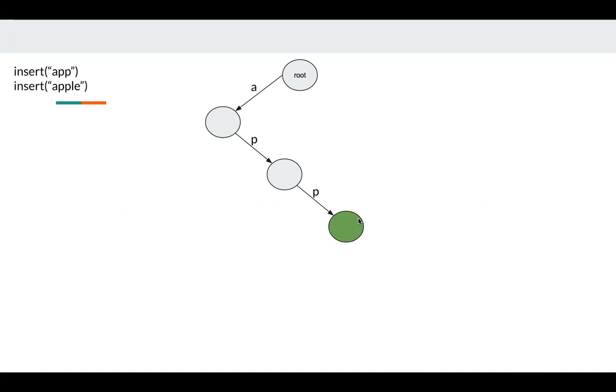First, let's recall what a trie is. So for a trie, we start with a root node. Then for each word we want to insert, we will create some nodes. If the node does not exist, we will create a new node. Otherwise, we will reuse the existing node. And the last node is a word end, so I will just mark it green to be noticeable. Then we insert apple. We will reuse those nodes. Then we create some new nodes here.